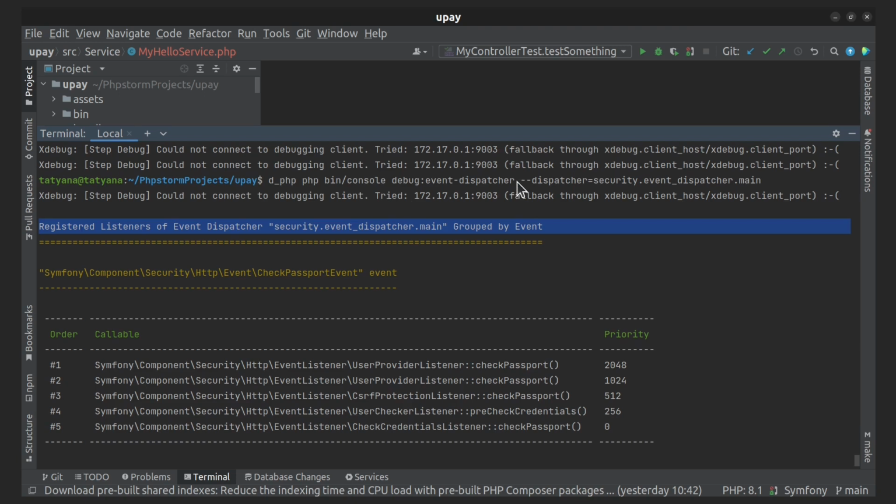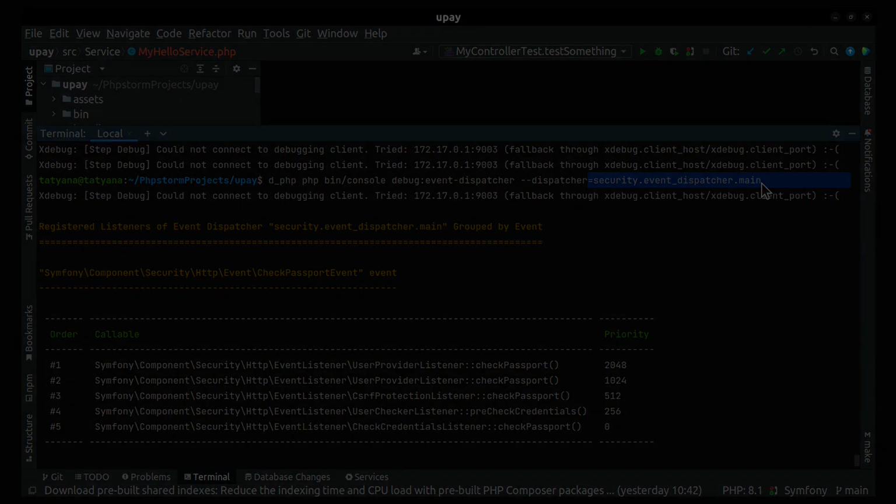So, the dispatcher option is used to specify the event dispatcher you want to inspect, and security.event_dispatcher.main is the name of the event dispatcher that I want to inspect. This information can be useful for debugging security-related issues in your Symfony application, as it helps you understand how the security system is working and which events are being dispatched by the system.